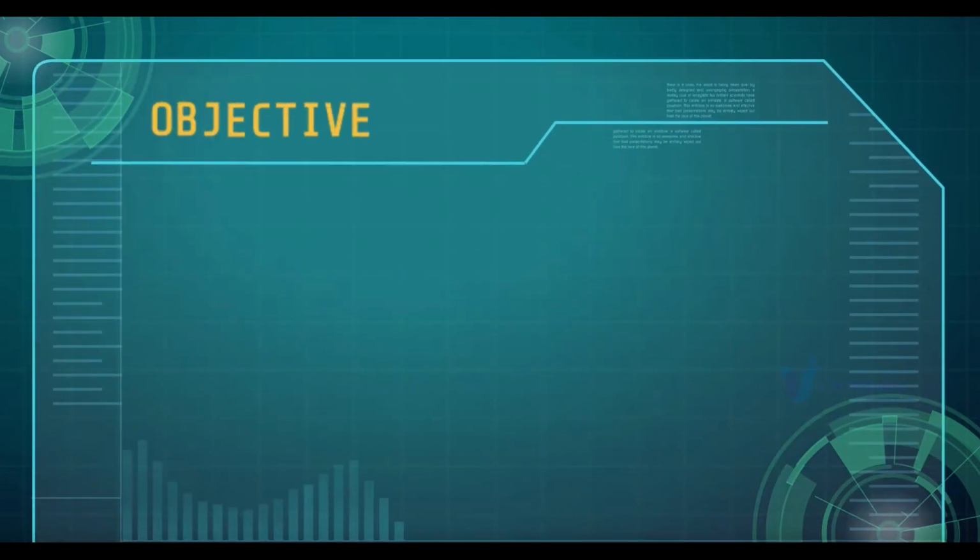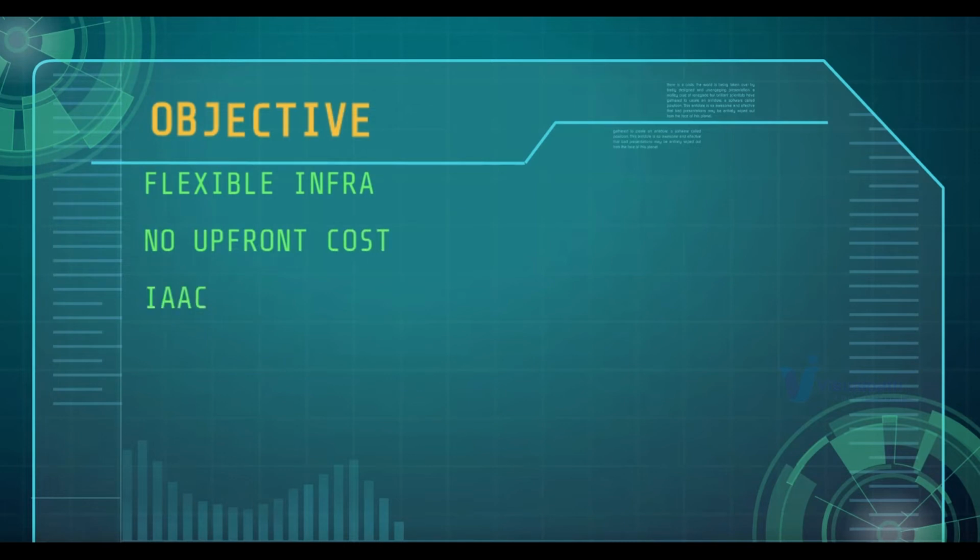Let's keep the objective in mind. We need a flexible infrastructure, very flexible actually, a pay as we go model, infrastructure as code, and we need PaaS and SaaS services for ease of managing our infrastructure. So as to have a low operational overhead.